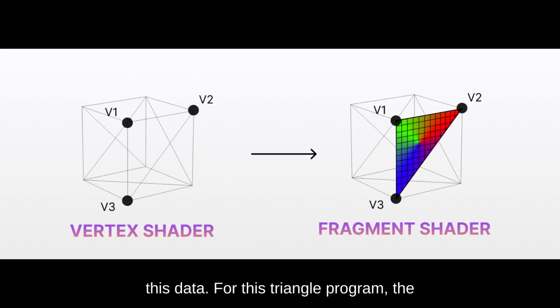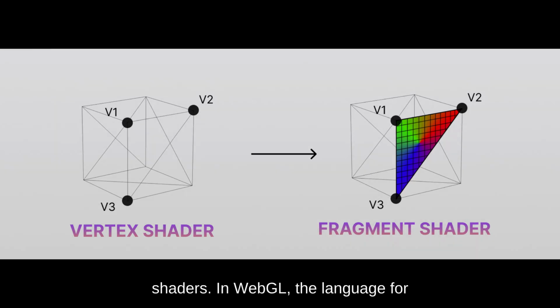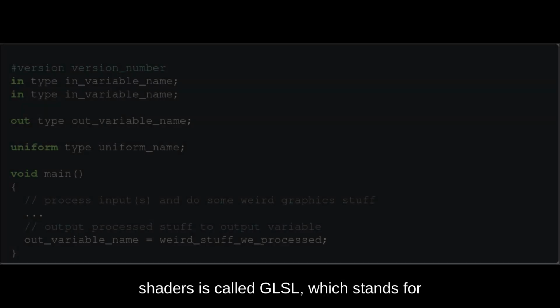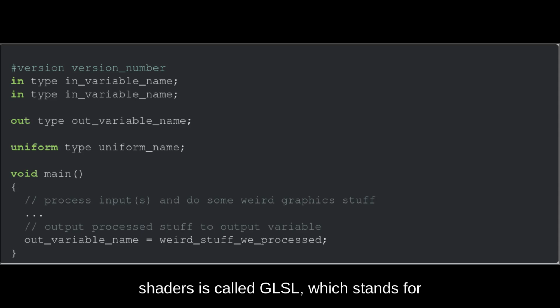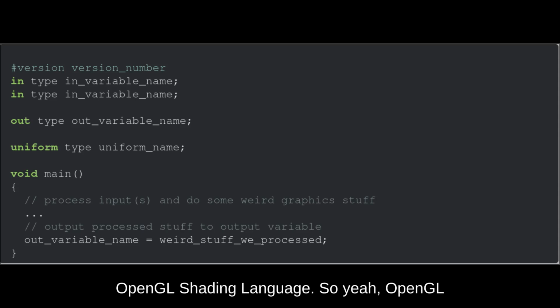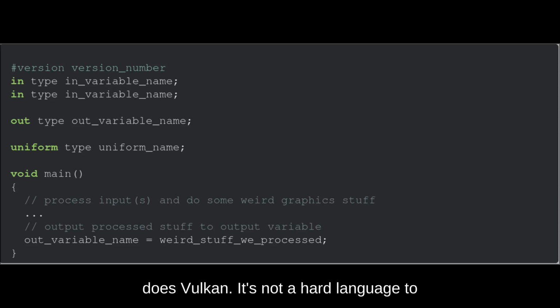For this triangle program, the shader can be as simple as just saying, I want the fragment to be red, or whatever color you want, and that's it. Let's get into some annoying specifics for these shaders. In WebGL, the language for shaders is called GLSL, which stands for OpenGL Shading Language. So yeah, OpenGL uses the same language, and actually, so does Vulkan.